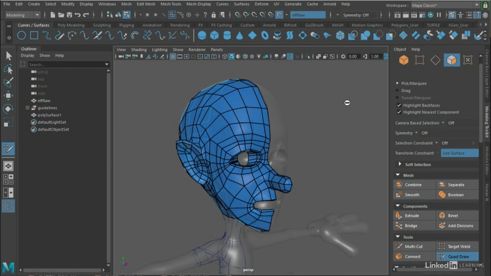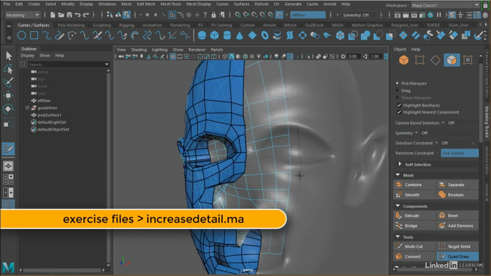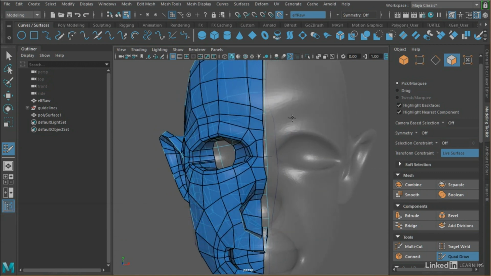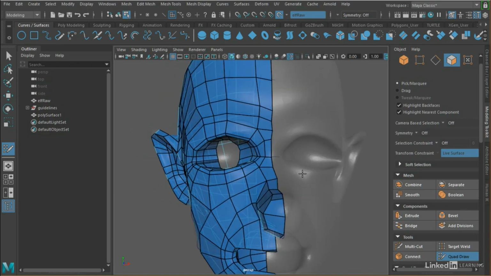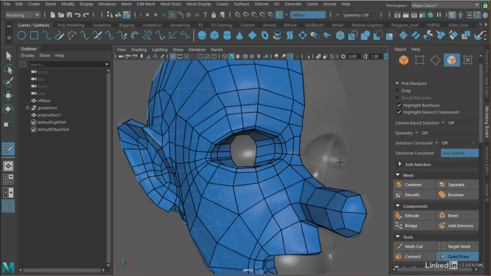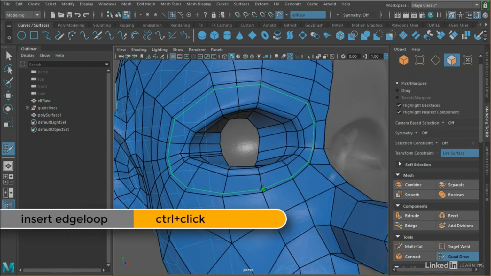Let's see how. Okay, so let's take a closer look at the area around the eyes. You can see in the raw sculpt that there's kind of a tight crease around the upper eyelid and the lower eyelid. And currently we have one edge loop in that area. If we add another edge loop, it'll help tighten up a crease right there. So this can simply be done the same way we've been doing it before. I'll just come in here and hold down Control and add a new edge loop.